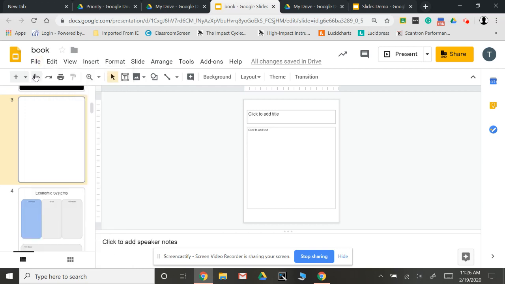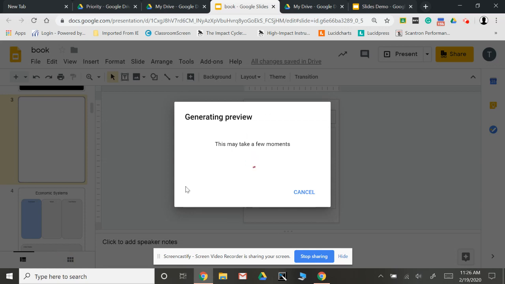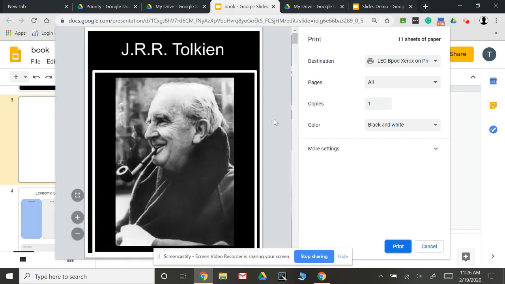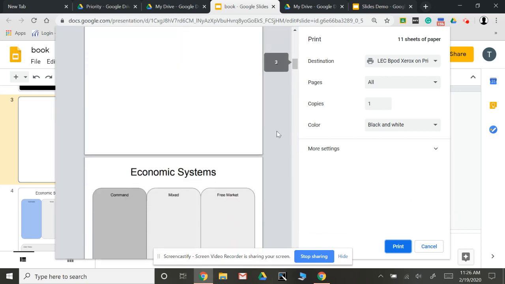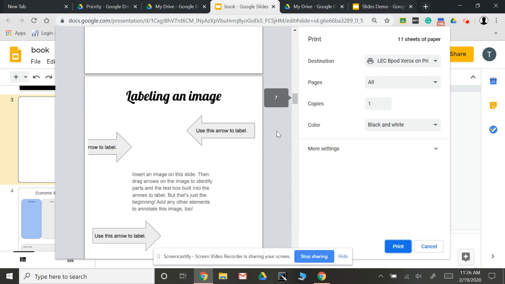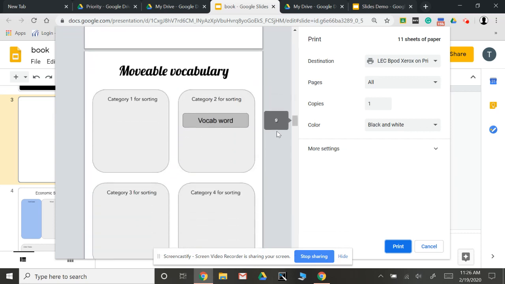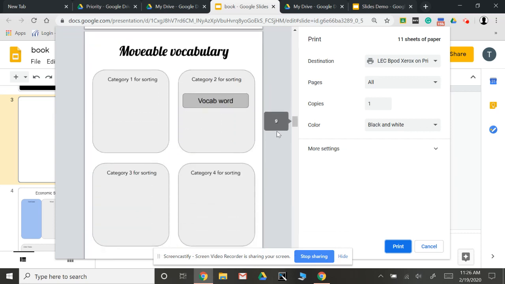get this out of our way, and I wanted to print this, just let it generate it here. What you'll see is that it will make a whole page per slide, and it looks really nice, almost like a book. So you could see how you can make these different pages for your kids to work on, or you could have them work on it just on their Chromebook as well.